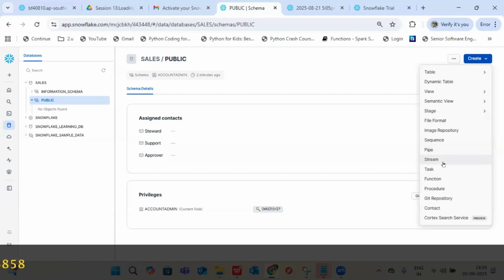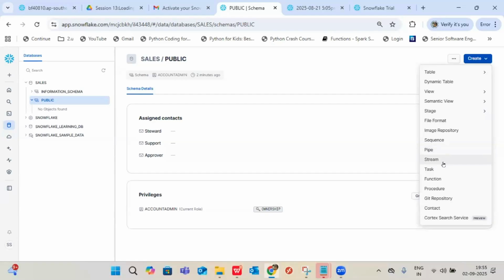If any changes happen on the table, generally we are expecting to capture the changes. Means what is currently the data changed, what is the previous data. So CDC concept, capture data changes. That is we are going to handle with the stream concept.